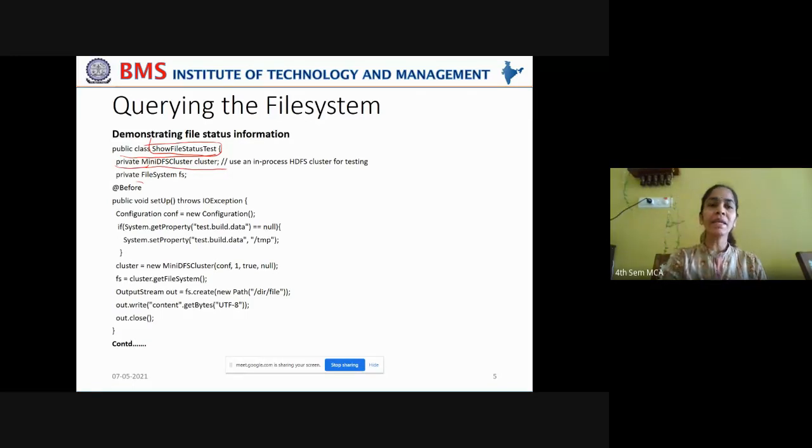One is the mini DFS cluster variable, and the other one is the file system variable or object. What is this mini DFS cluster? Sometimes you tend to run your data node as a single data node on a cluster just to perform some testing. You know that an HDFS cluster contains a large number of data nodes, right?